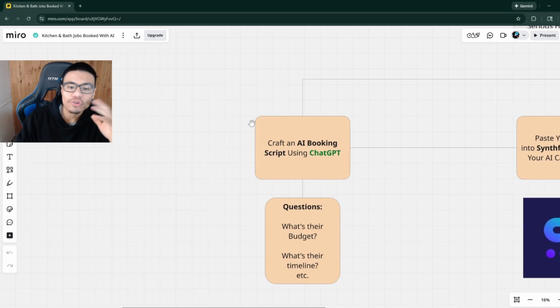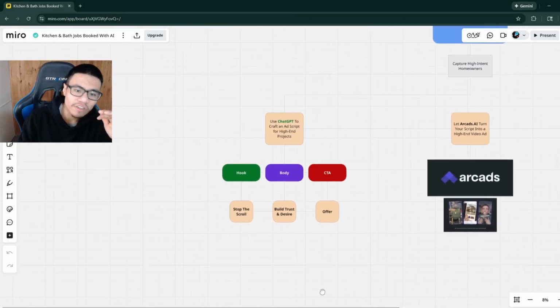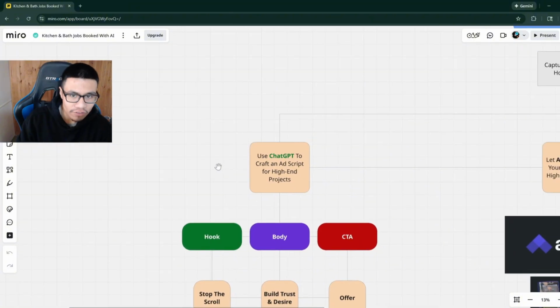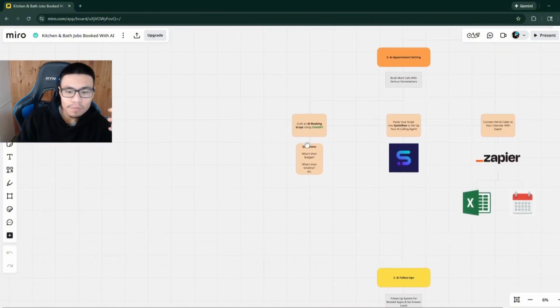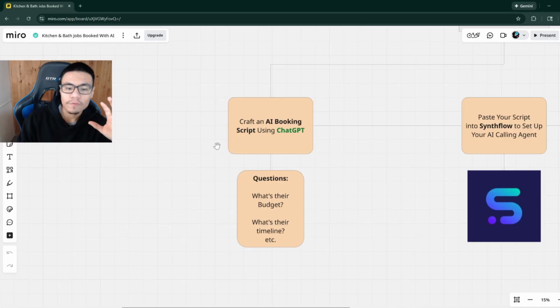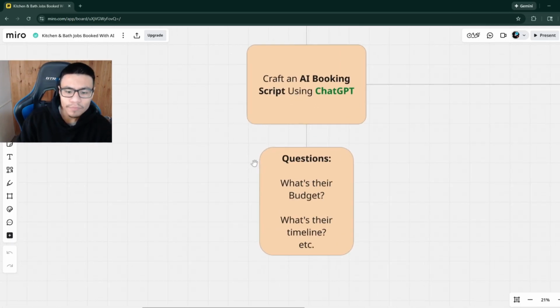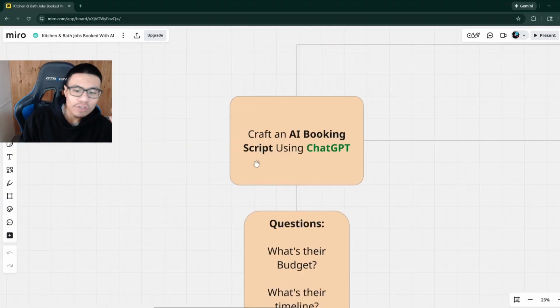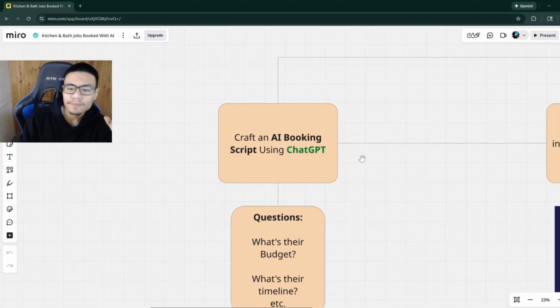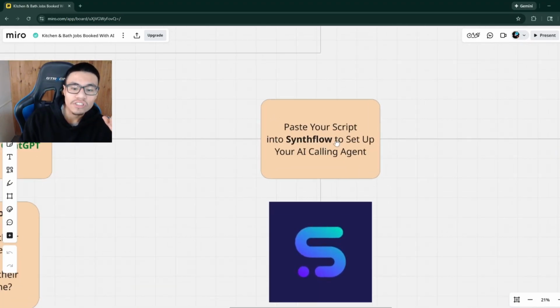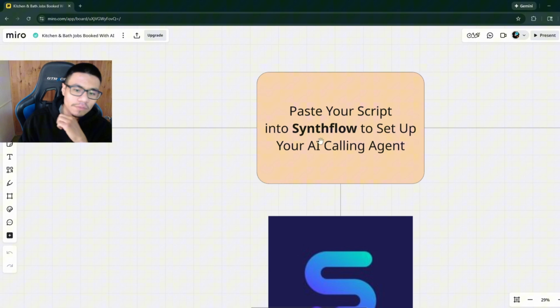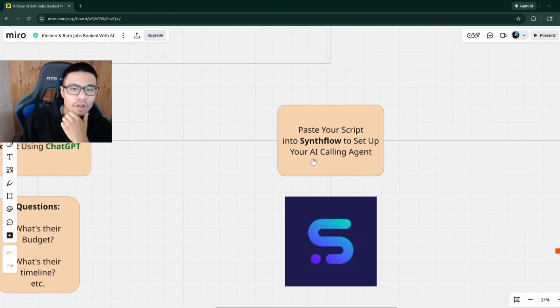The first step is to craft an AI booking script using ChatGPT. So again, very similar to what we did up here. We take advantage of ChatGPT to make a script, but this time for your booking script. Very common questions you can ask or prioritize are what's their budget? What's their project timeline? Once you have this script, it doesn't have to be anything crazy in the beginning, but make sure it's optimized. All you do is attach it to Synflow.ai. So you paste your script into Synflow to set up your AI calling agent.